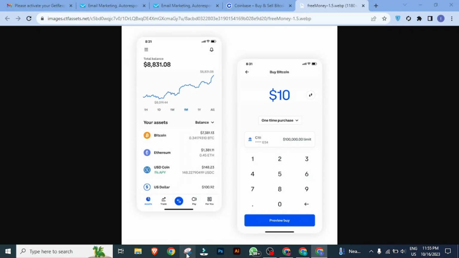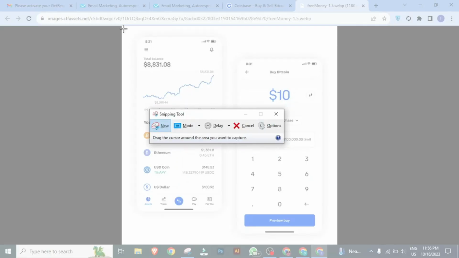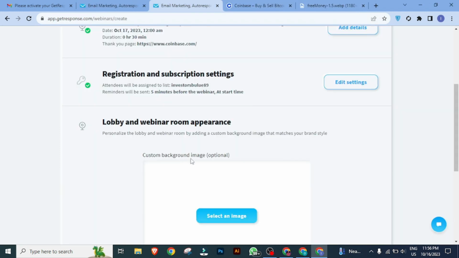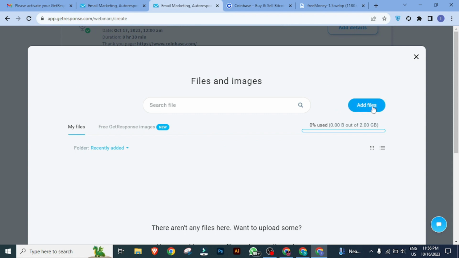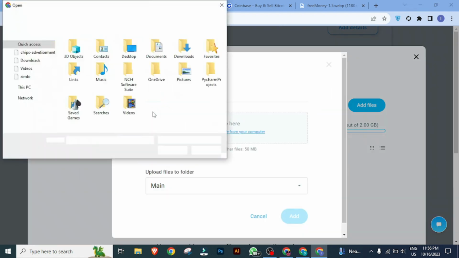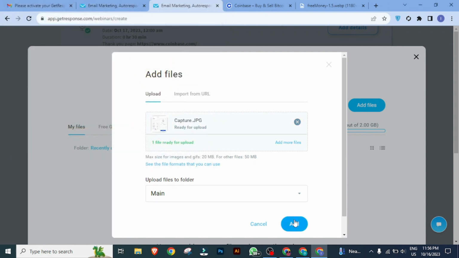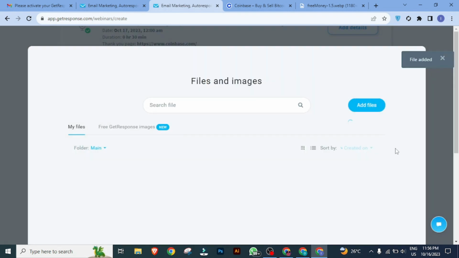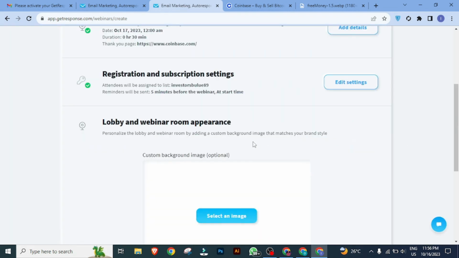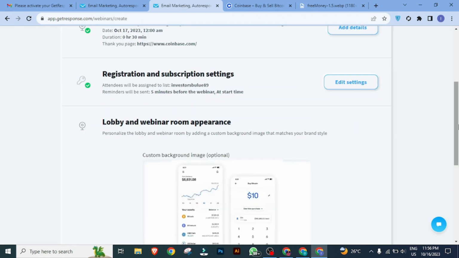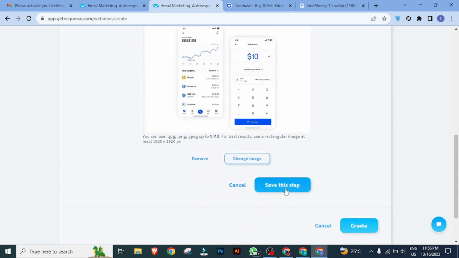Let me snip it. I want to use this as a background image so people can know that yes, we are actually on Coinbase, blah blah blah. So then you come back to this place, select image, add files, select from computer. Then this is the image, open, add. Then this is it to use. Now it will be at the back. Well, you'll see it when we are done.